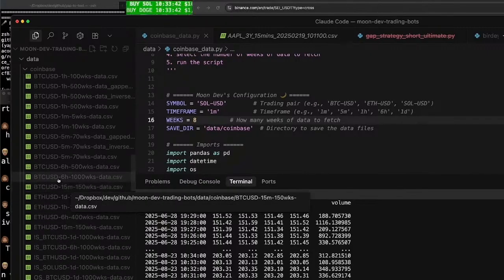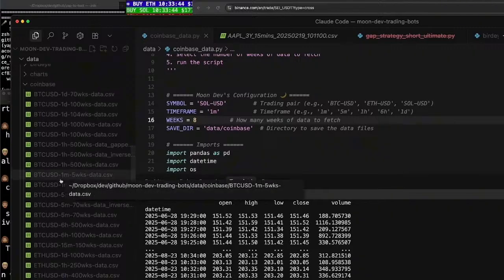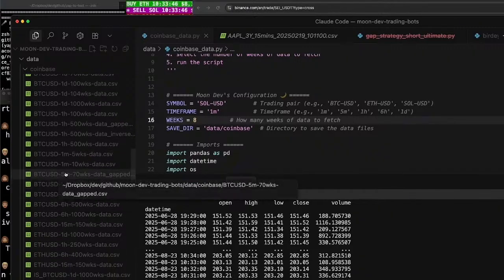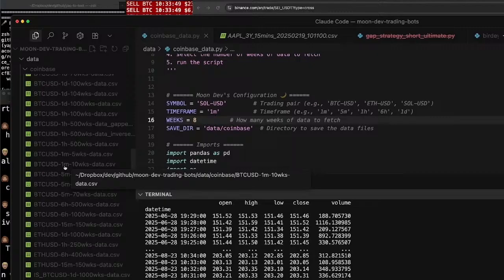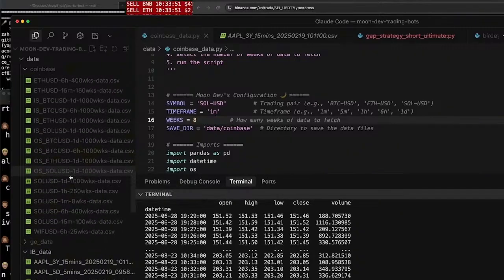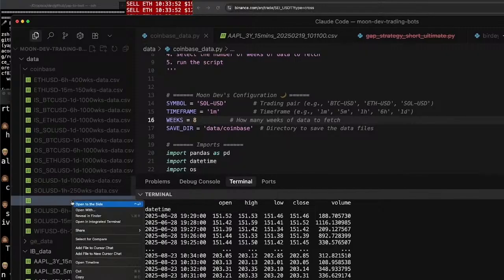6:28 here. BTC 1 minute. I want SOL 8 weeks. Copy path.